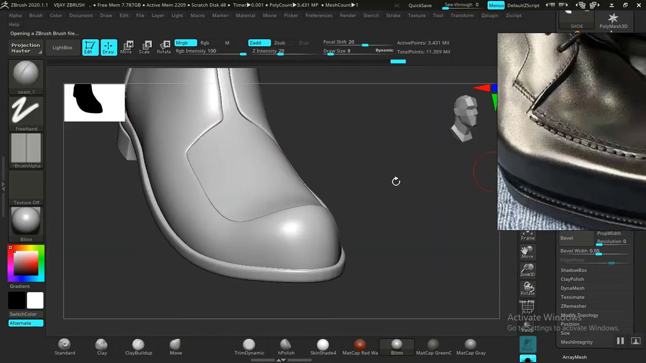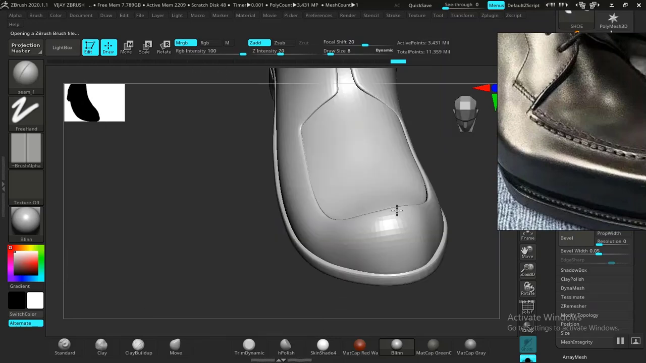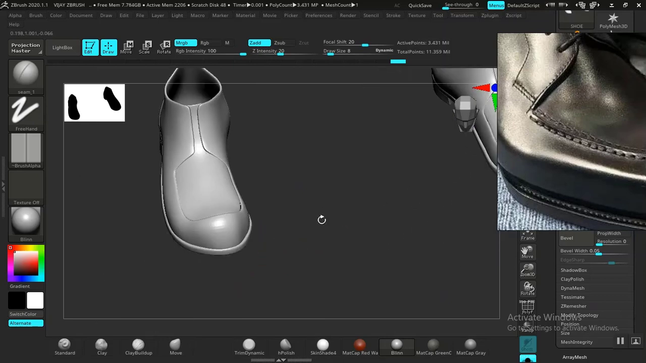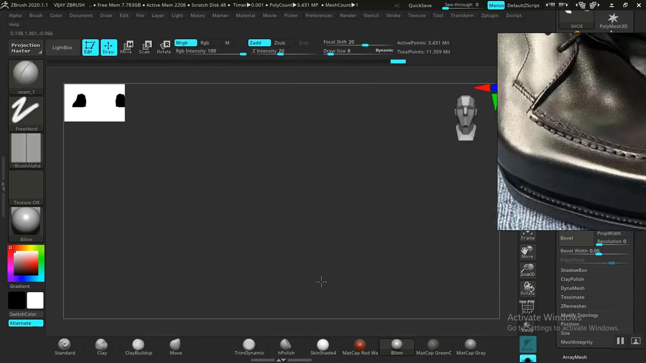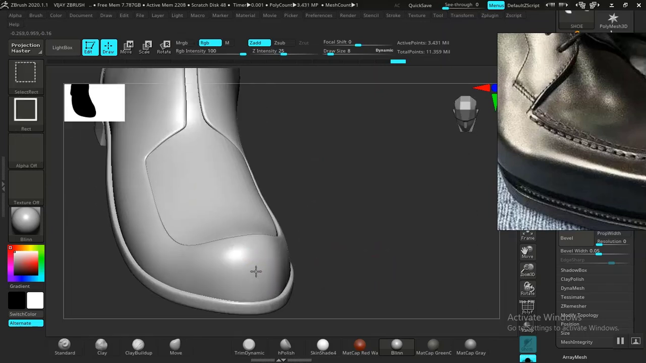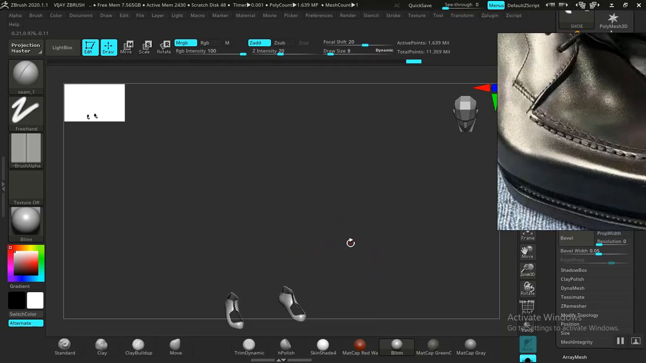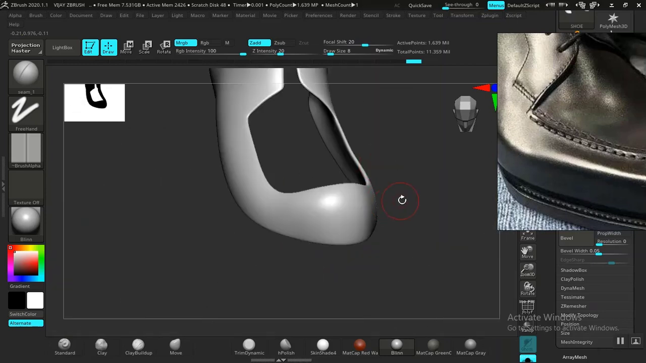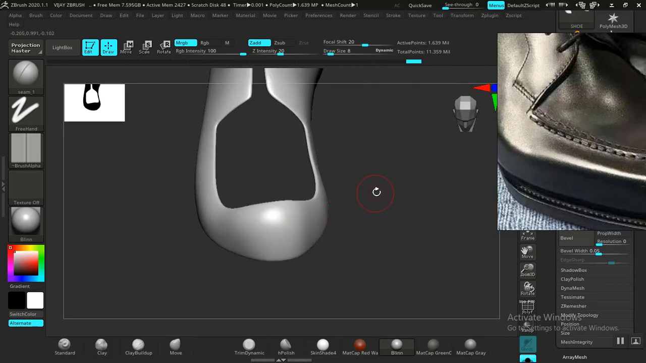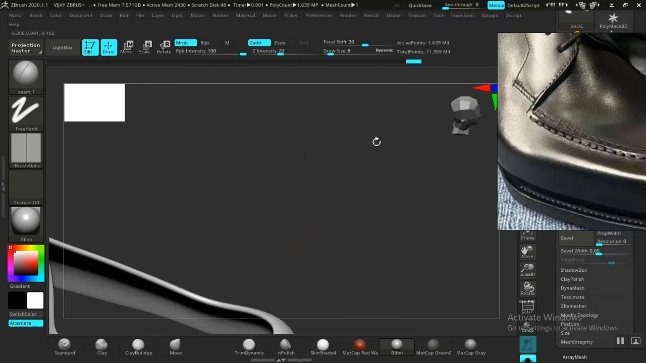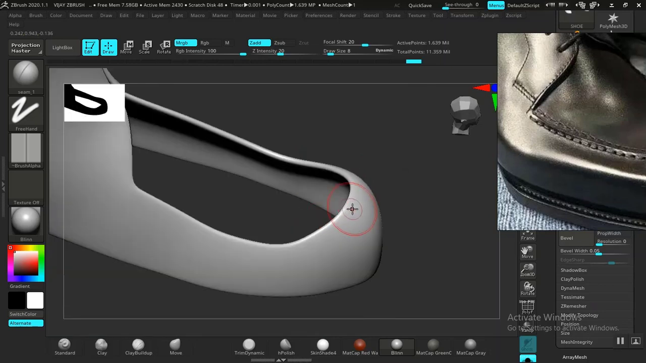Let's see. Let me just make sure, this camera angle is just so annoying to work with. Okay, it's on symmetry, that's fine. That's precisely what we want. Let's see if we can isolate this piece. I'm just trying to test this. Let's see what that gives us.